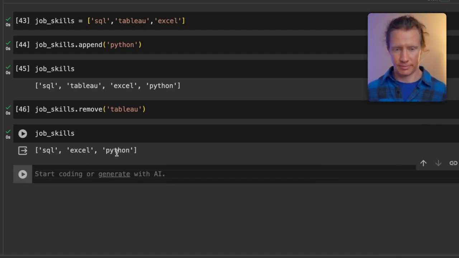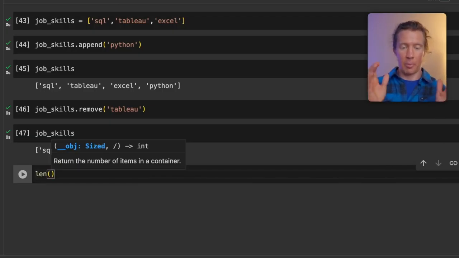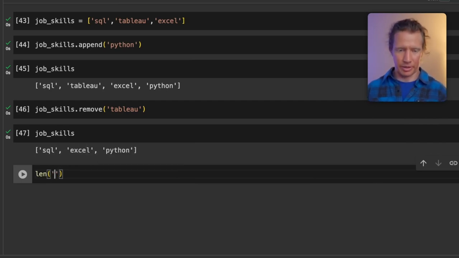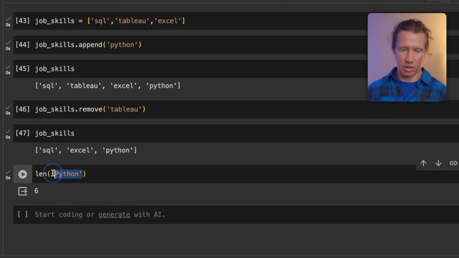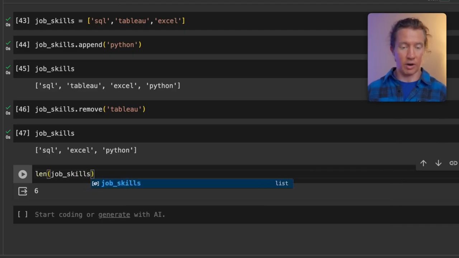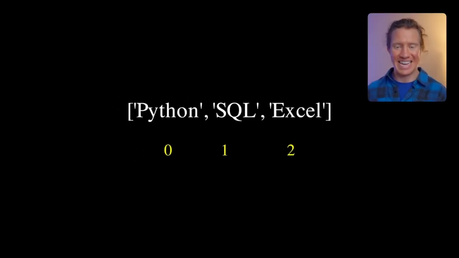Tableau is now removed. Another method I find myself using all the time is the length method, denoted by len and then open parentheses. Inside of that, you can put any type of object. I could put Python in there and run it, and we can see that Python is 6 characters long. I can do this also for a list. So I can put in job skills, running it, Shift-Enter. We see we get 3. 3 items are in there. So speaking of 3, let's go over the indexes of a list. For this list here, we have 3 items.